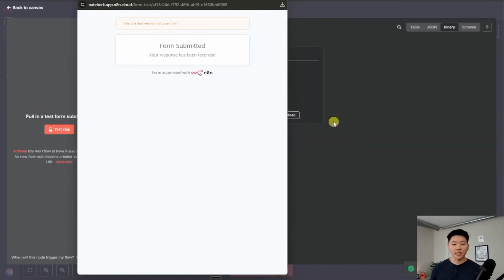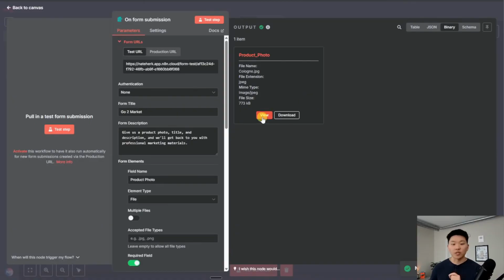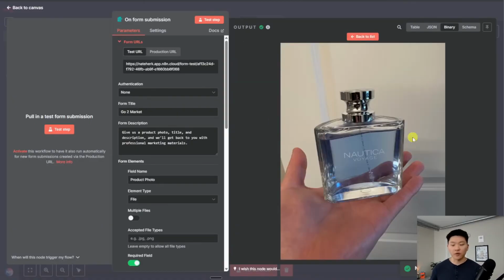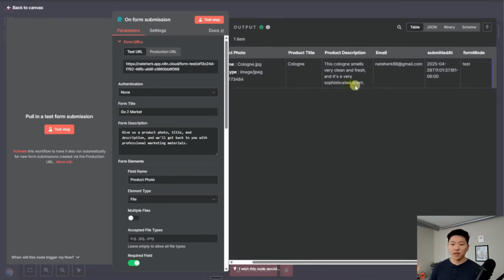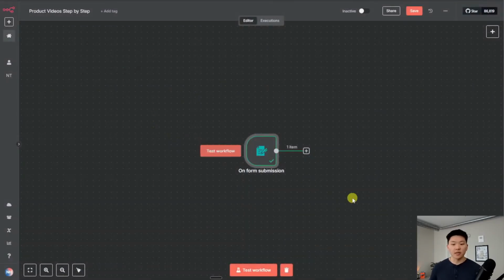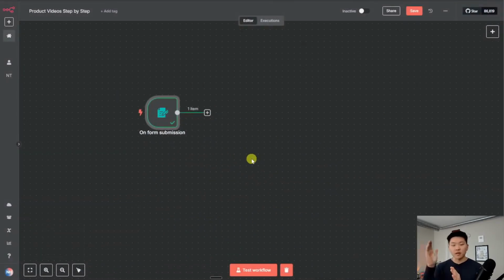We should see that we're going to get data back right here in our N8N, which is the binary photo. This is the product photo that I just submitted. And then we have our actual table of information like the title, the description, and the email. And so when I'm building stuff step by step, what I like to do is I get the data in here, and then I pretty much will just build node by node, testing the data all the way through, making sure that nothing's going to break when variables are being passed from left to right in this workflow.